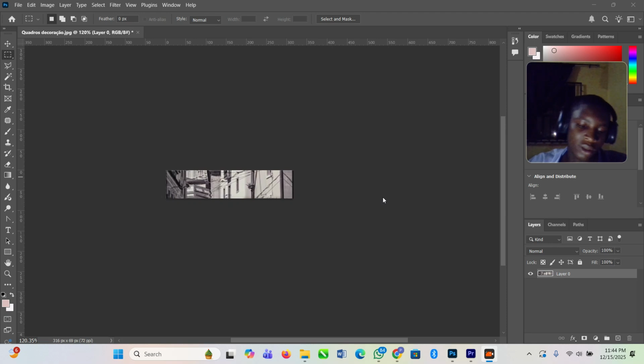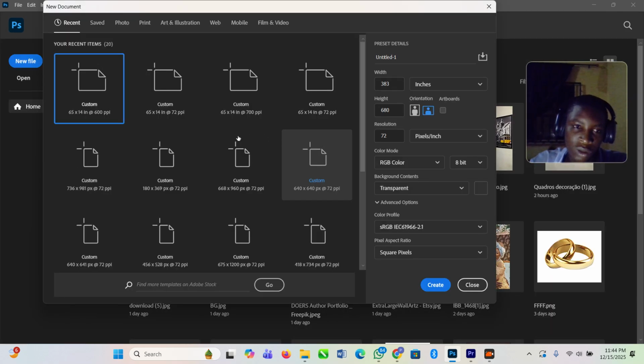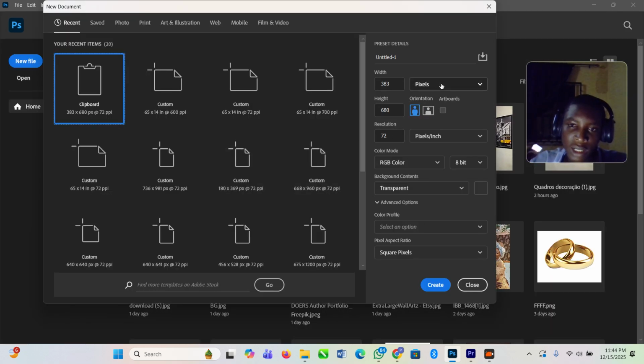Today I want to teach you background extension. Press Control N on your keyboard to create a new composition. Once it opens, let's delete this. Let's press Control N, and then in your composition or preset details, you see details.